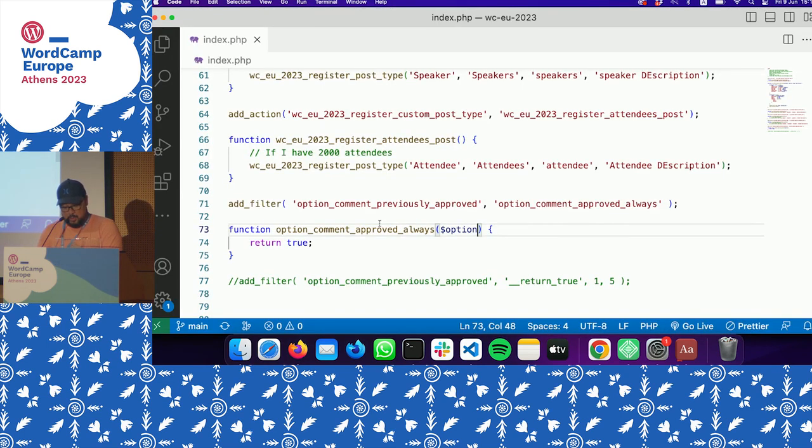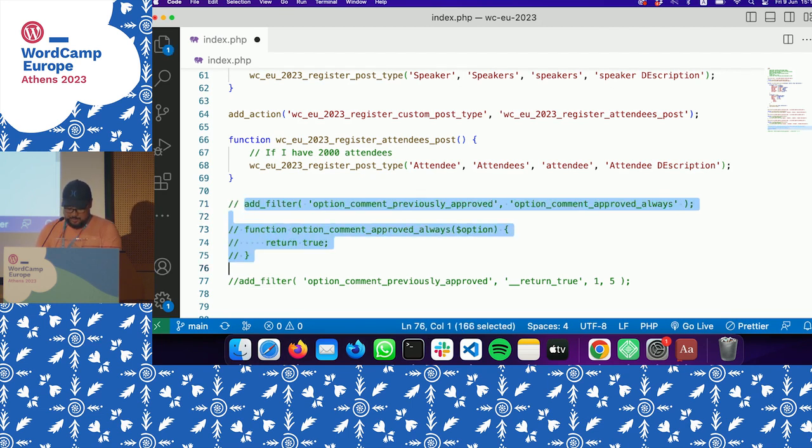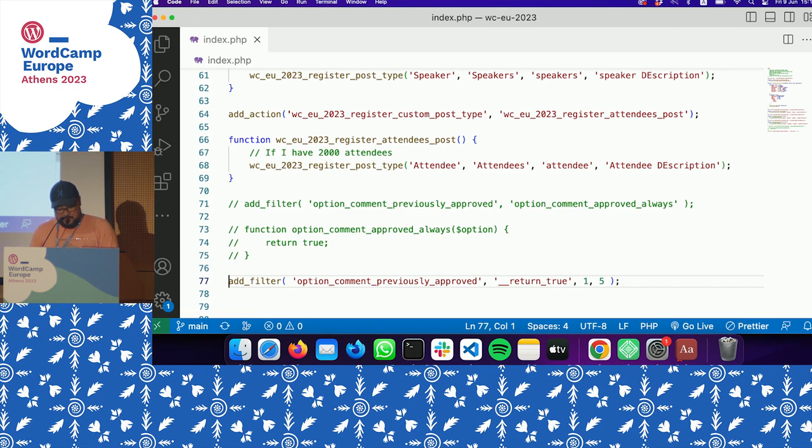So if you need some settings to be always like this, you can modify the behaviors using these filters. But the cool way that I wanted to show you, because I learned this the other way and my boss showed me, is this. You can add the filter, and it's the same filter, but the callback just returns true.